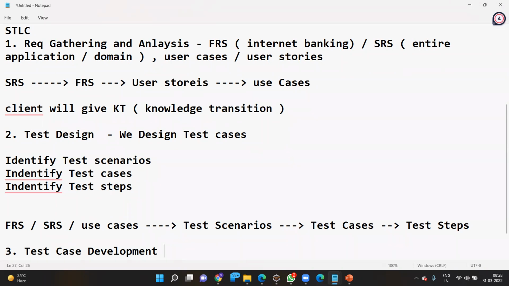The developer also develops his code. The developer works on his respective module and develops the code, Java classes or C# classes, developing APIs, interfaces, the front end, back end, API calls. So the developer basically works on his respective development activities. As a tester, what we do is develop the test cases.